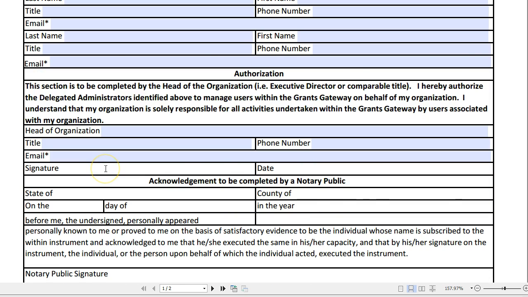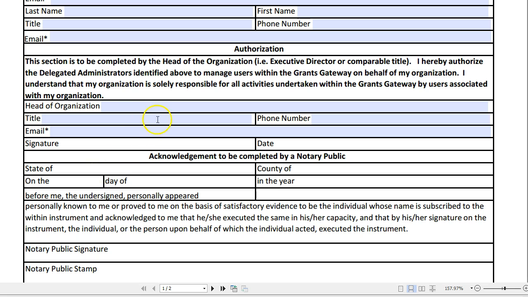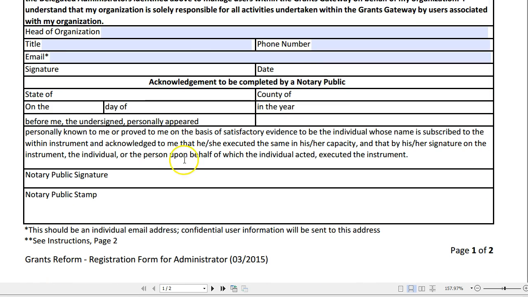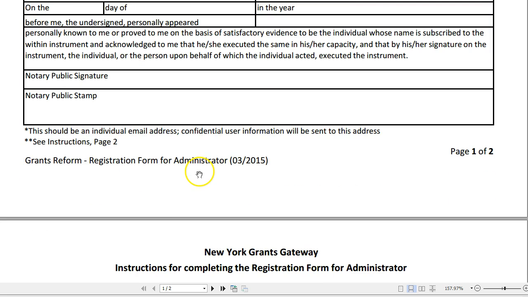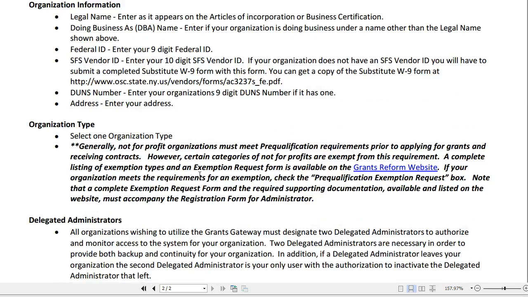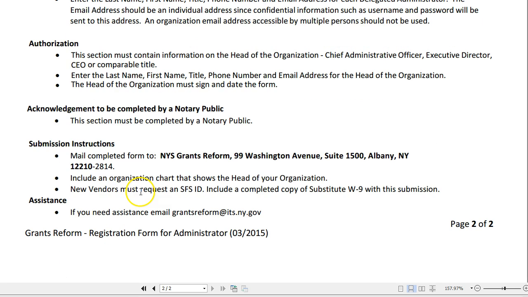The head of your organization must then sign the authorization section, fill out their information here, including their title and email address, and ensure that it is signed and dated. At the bottom of this page, the document must be acknowledged and completed by a notary public. Again, fill out the information requested here, ensure that the notary public signs it, and affixes their stamp. As mentioned before, the second page includes instructions, and scrolling to the bottom, you will find the mailing address for the Grants Gateway office.